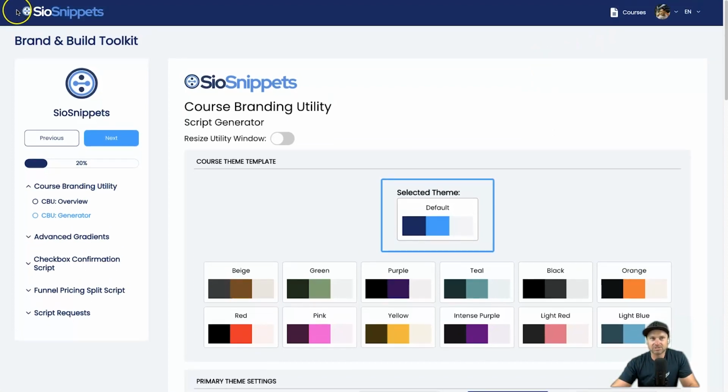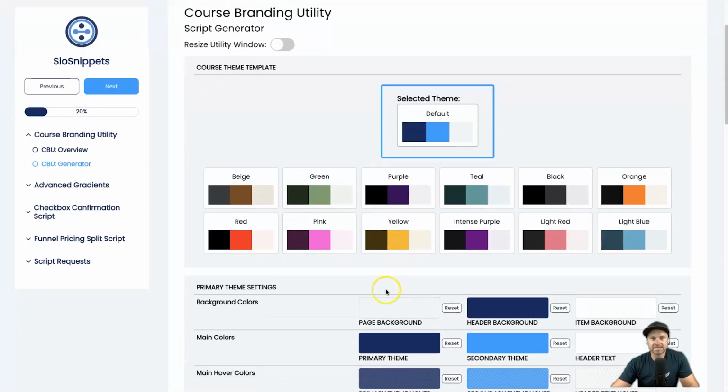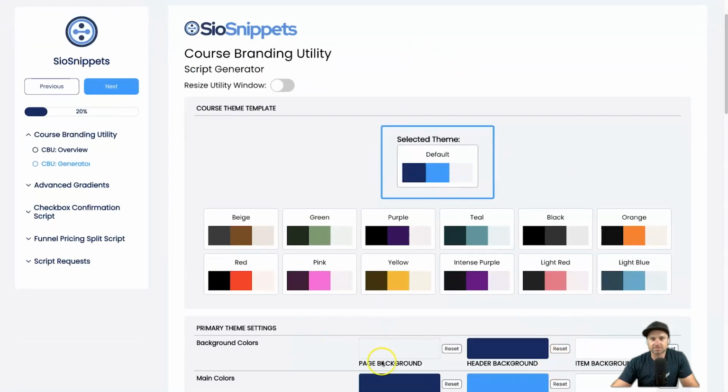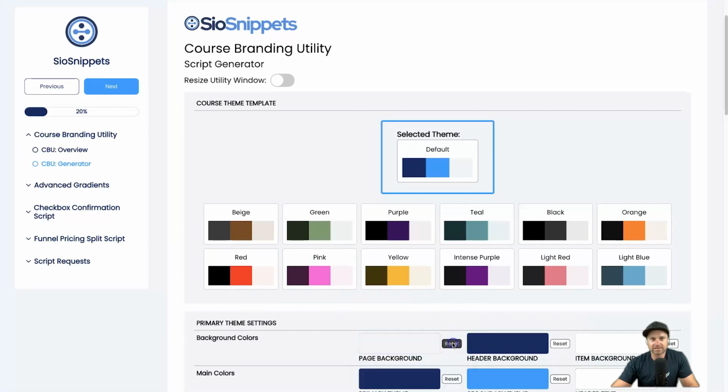So first of all, let's just say I wanted to change this heading here to my personal branding color. And I've actually got a tool which allows me to pick those. So I've got this one here. So what I'm going to do is come down here and you can see background colors. Now the page background is this one here, the heading background is that one, and then the final one is the item background, which is this one. And let me show you what I mean. You can actually change the individual parts of it, and let's just say you didn't like that. You can just go here, click reset, and it'll go back to the system defaults.